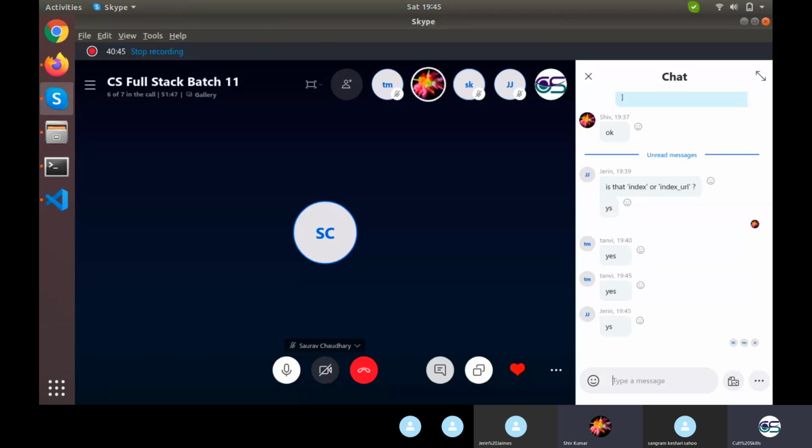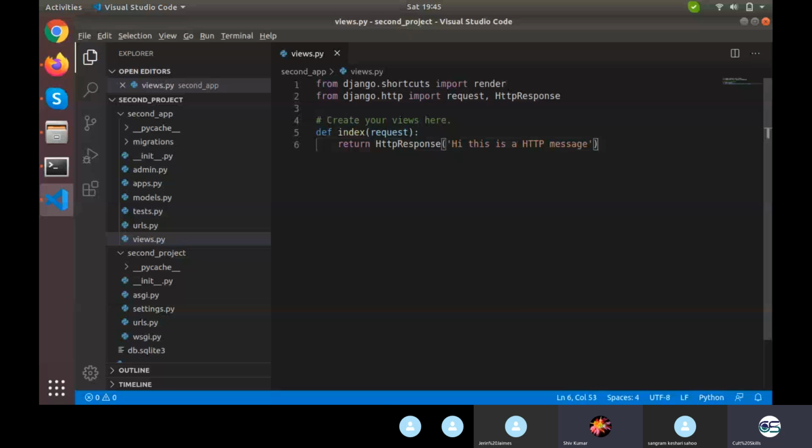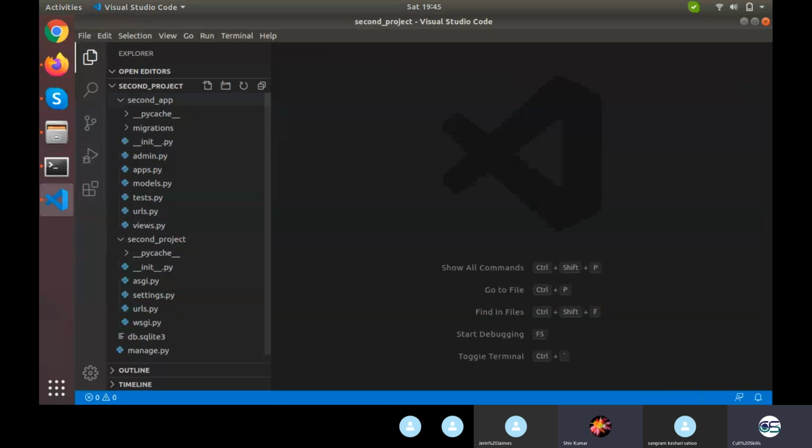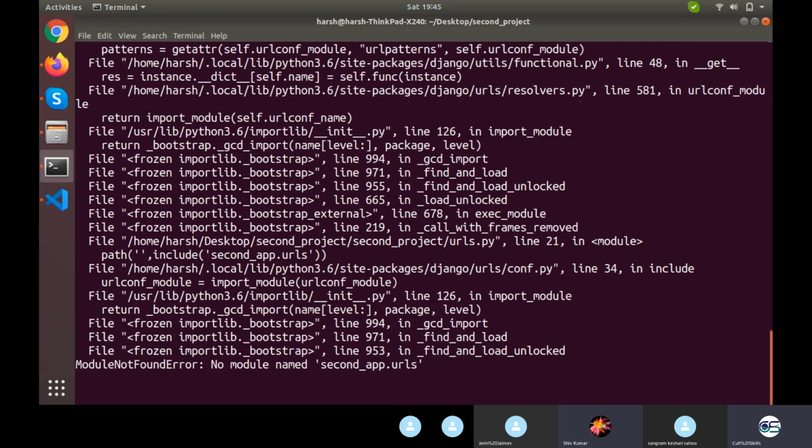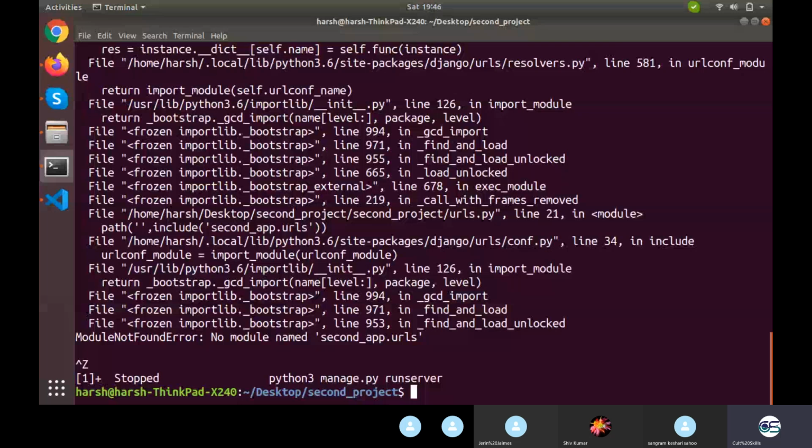Yes, sure then. Now just close all the files. Need not to open any files. Go to your server in the command prompt. Check if it's working or not. It's not working, it's stuck. Press Ctrl Z, close that. Rerun the server with python3 manage.py runserver.